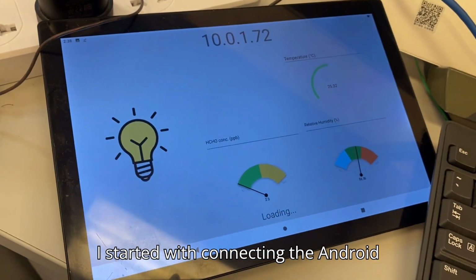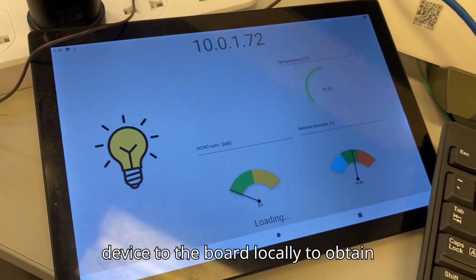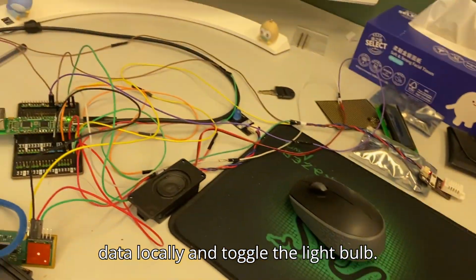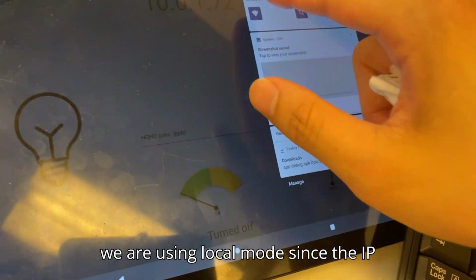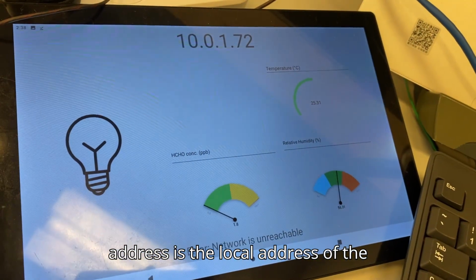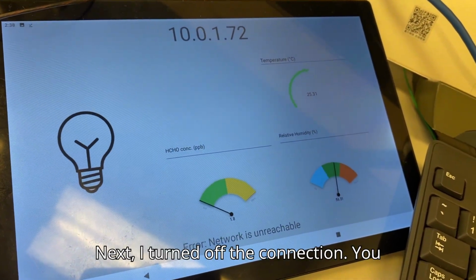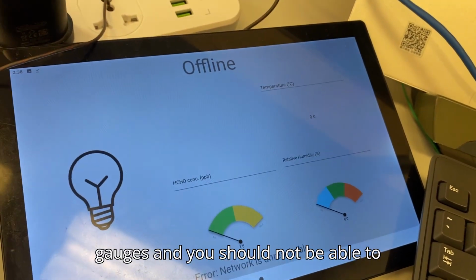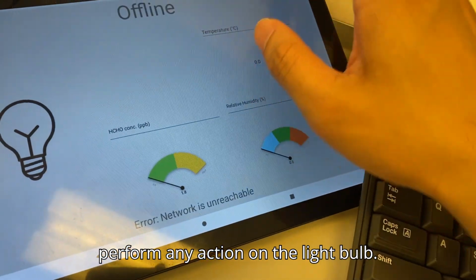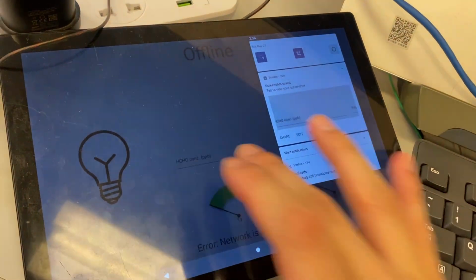I started by connecting the Android device to the board locally to obtain data locally and toggle the light bulb. The IP address on the top suggests that we are using local mode, since the IP address is the local address of the board. Next, I turned off the connection. You can see that there is no data on the gauges, and you should not be able to perform any action on the light bulb.